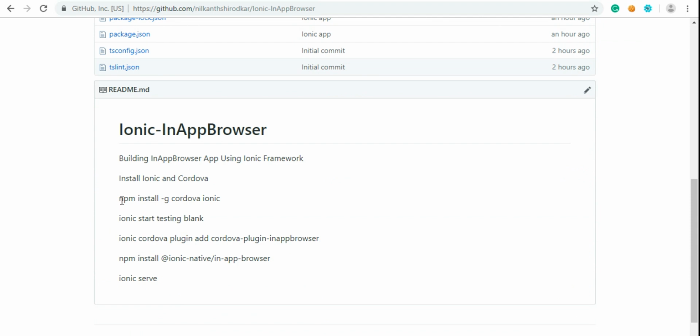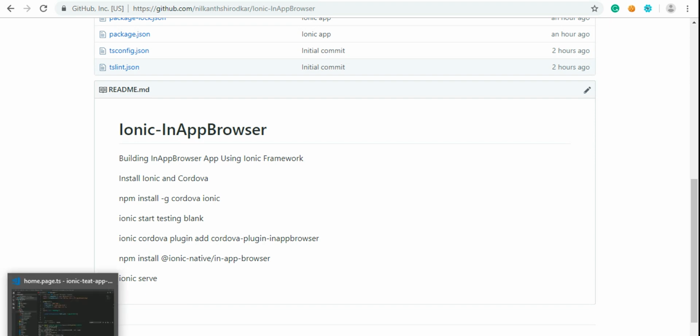First thing, you need to install Node.js on your system, and then npm install -g, which stands for globally install, Cordova and Ionic. And then ionic start, and then the application name, and then you can say blank or tabs or slide. And then you need to install the in-app browser plugin of Cordova. These are two commands which are essential to install the Cordova plugin for the in-app browser. And then finally, once you're done with this, you can type ionic serve to run the application in your browser. So let us start.